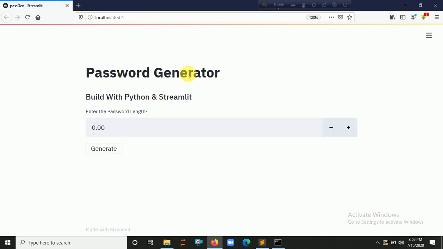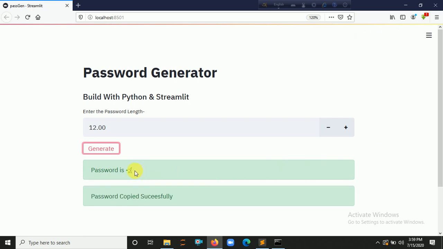Yeah, Password Generator built with Python and Streamlit. So let's enter the password length. Let's say 12, and the generated password is this one. Okay, it generated only 3 values. So let's click on it again. It generated 2, not 2, 1. So this time it generated this one.